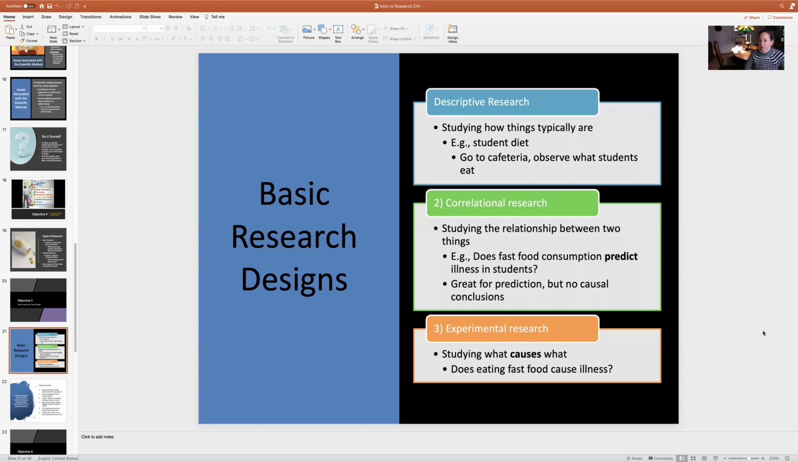For example, if we went in and looked in the student cafeteria in the CAF, as we call it at Lincoln. We could look at student diet. We could go over to the cafeteria. We could observe what students eat. We could observe what food is taken the most of, what food is consumed most, what are the calorie content and the nutritional content of that food and all of that. What you're basically doing is just describing what students eat. You're not trying to change anything. You're not trying to associate anything. You're just giving a nice description of what students eat.